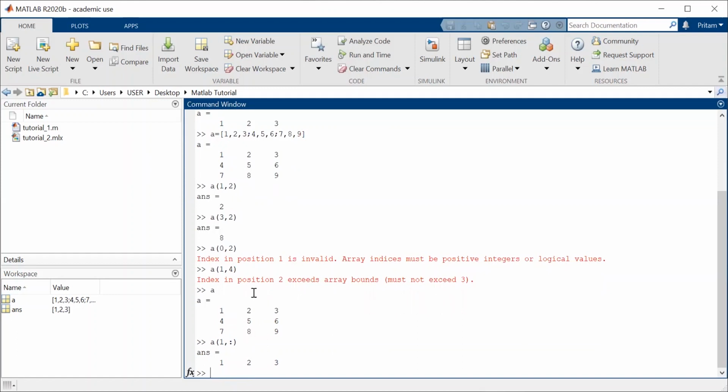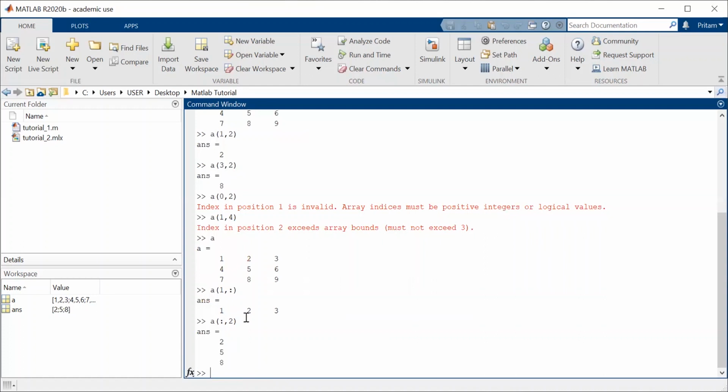Now say I want to extract the second column. What I will write is A(:, 2). So this command is telling MATLAB to go to the second column, and from that column extract all the rows. So MATLAB is going to the second column and extracting all the rows, that is 2, 5, 8. So this is how you can extract individual columns and rows.